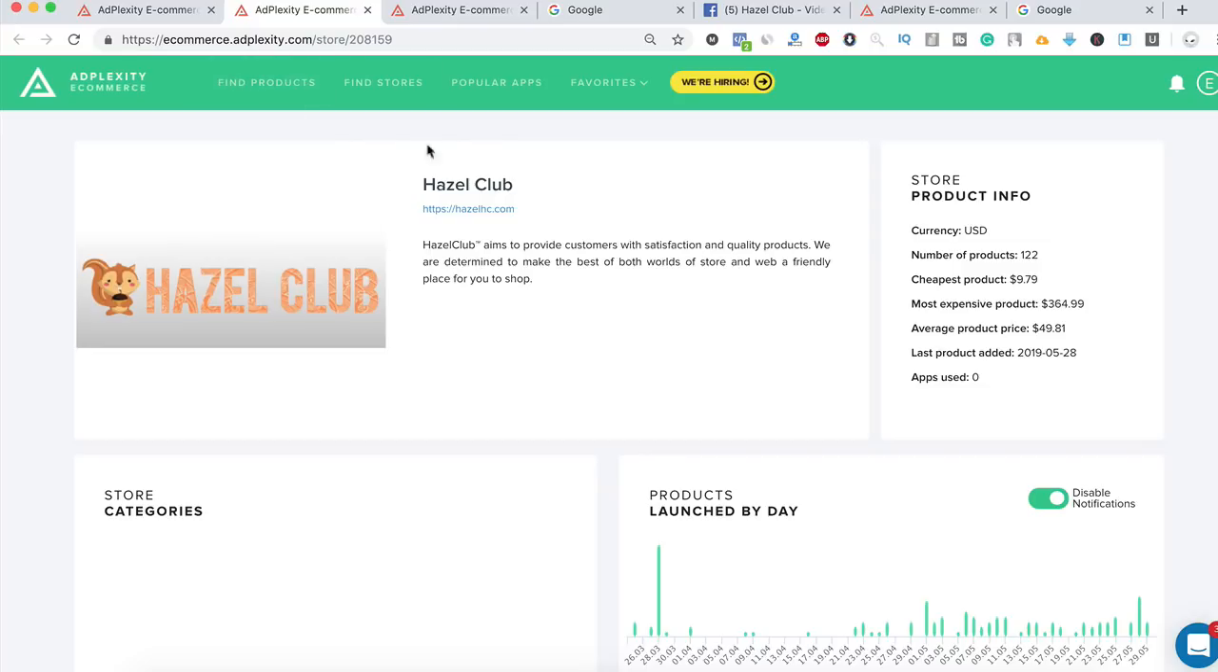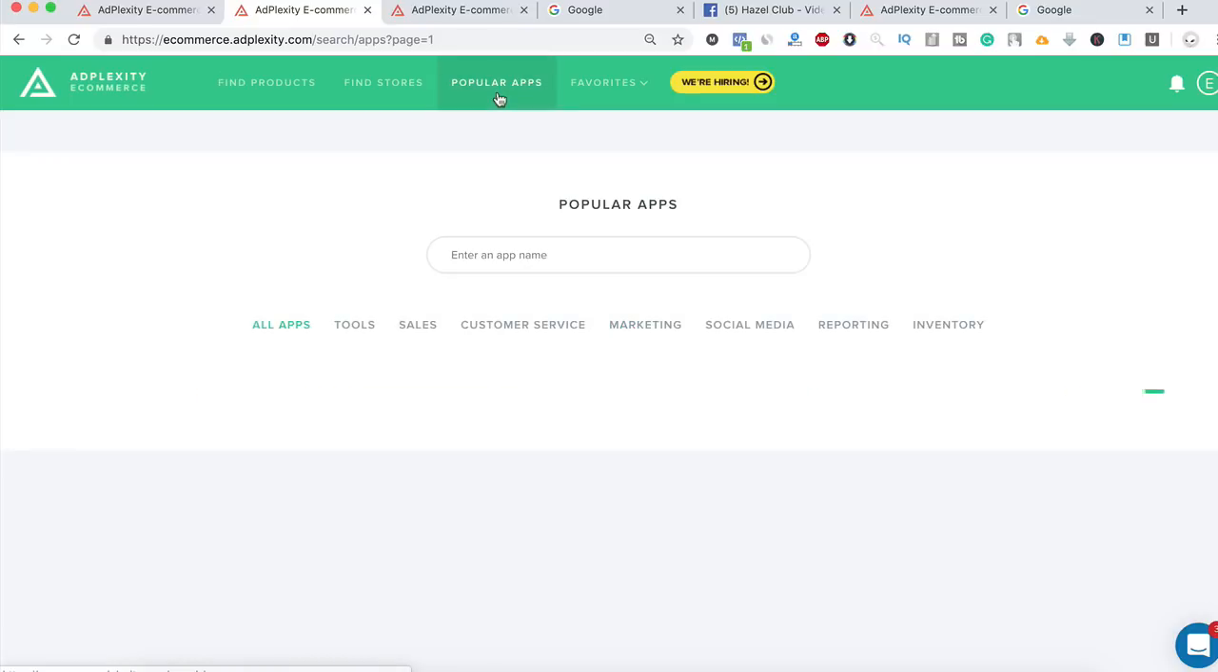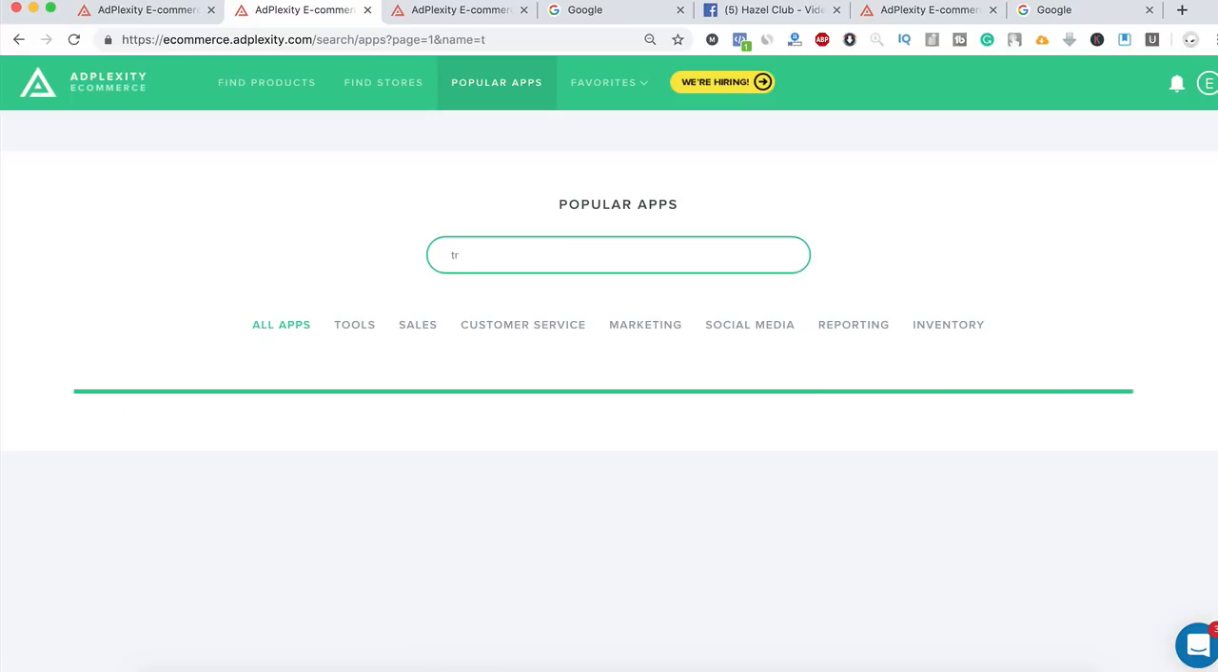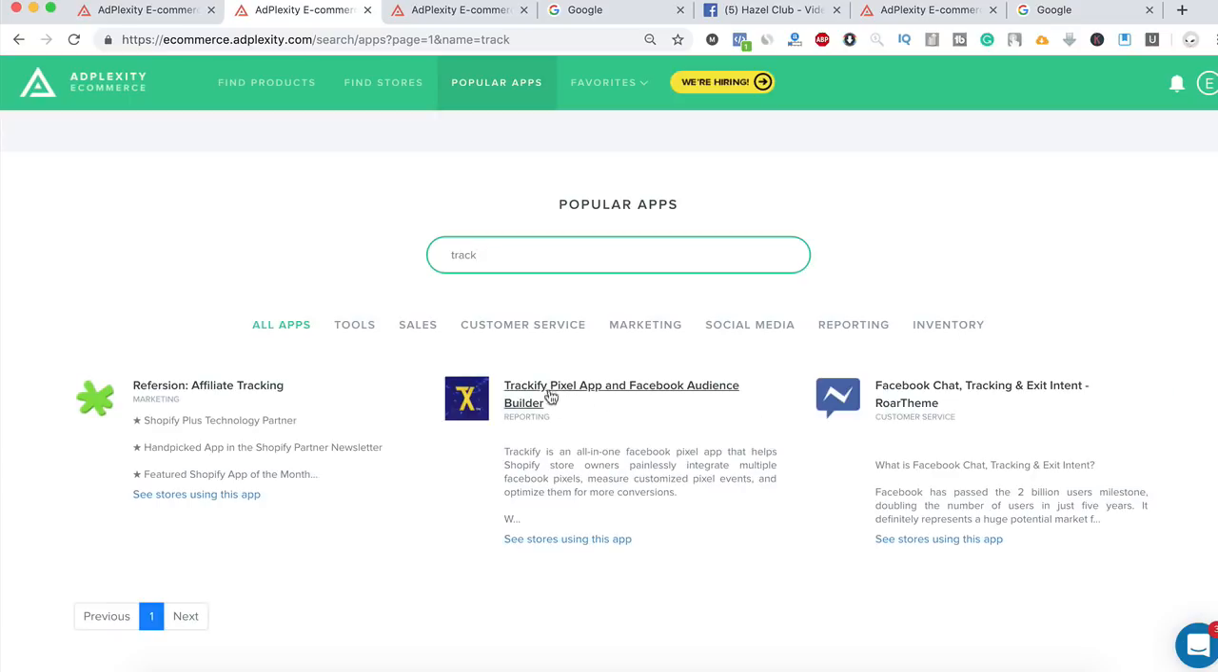And what else do we have? Let's check. There are tons of things, so I'm just trying to show you the coolest ones. Popular apps. So you can look for stores by the app that they are using. Most of the time I go with the expensive apps, because only ninjas using expensive apps have stores with good products to check. And Trackify, I know it's an expensive app and you need to be good at Facebook marketing to have one, because it allows you to have 2 pixels and stuff.